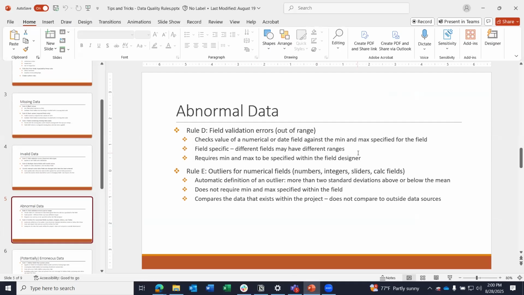And it is going to be specific to the fields. So you can run Rule D once to look for fields that are out of range in every field in your project. It will check every field in your project. So unlike a report, you don't have to pull it one field at a time. It can pull all of them at once. And it will compare for each field to that field's min-max range.